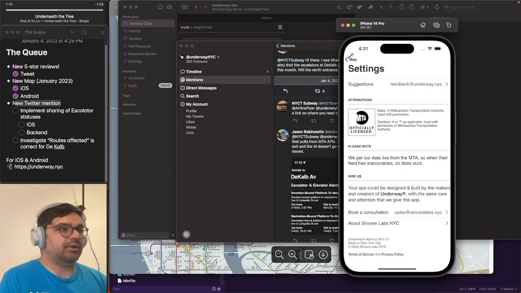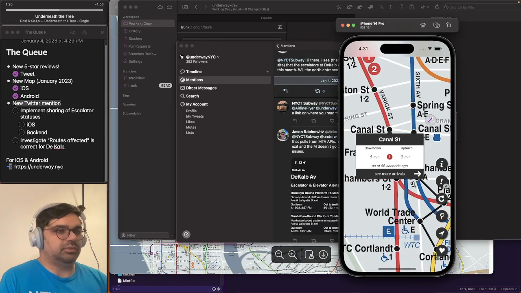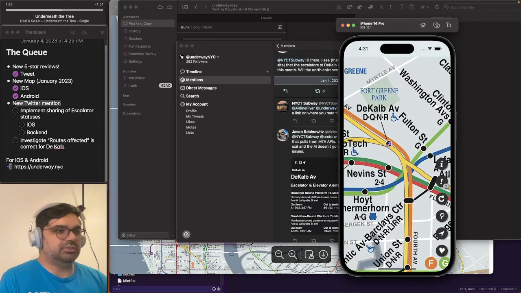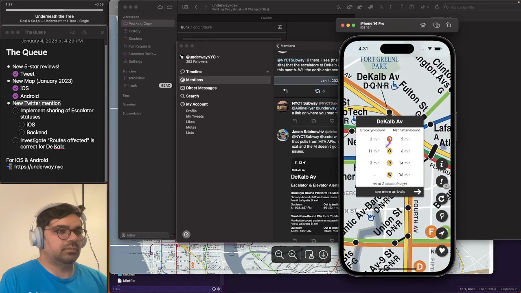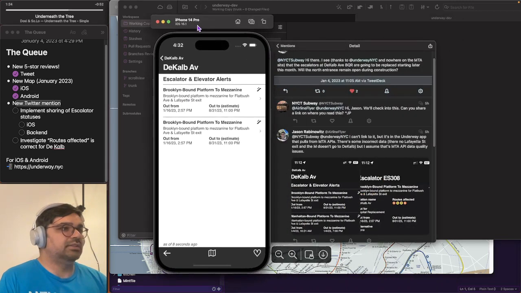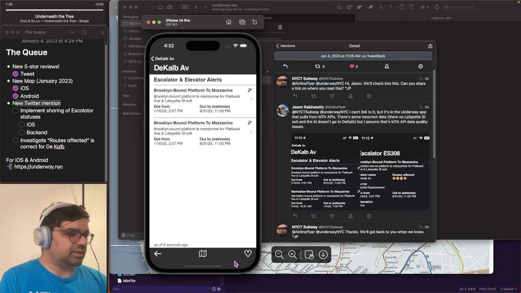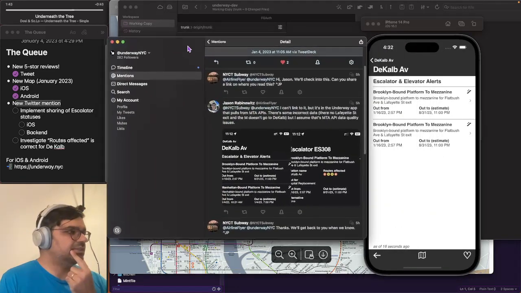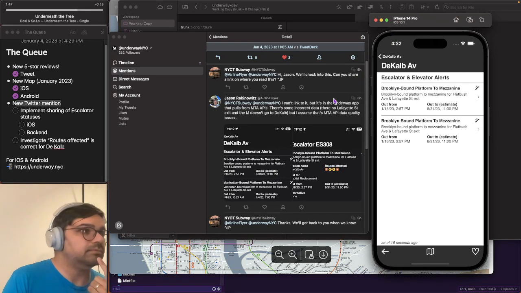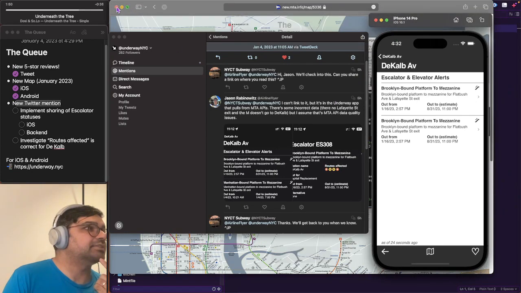Let's bring the iOS app back open. So he's at DeKalb, is the stop he's talking about, which is over here. And it has two escalator alerts, so you can click on that. And I guess he's in dark mode. Let's see, maybe we'll put it side by side like this, and maybe minimize everything else.